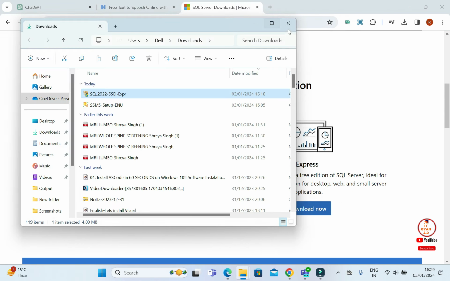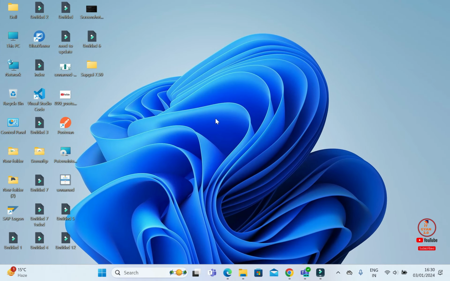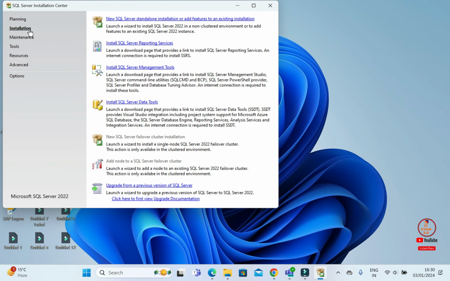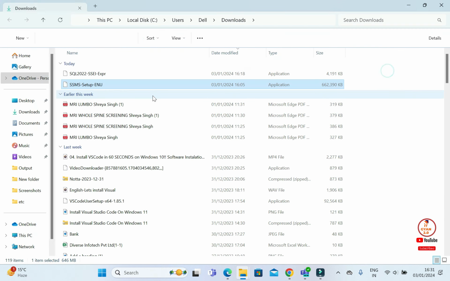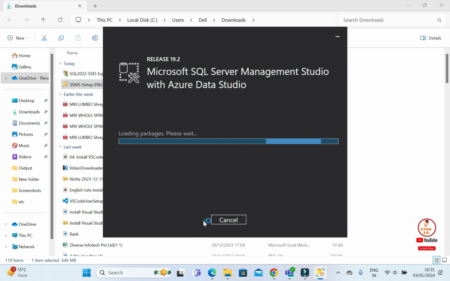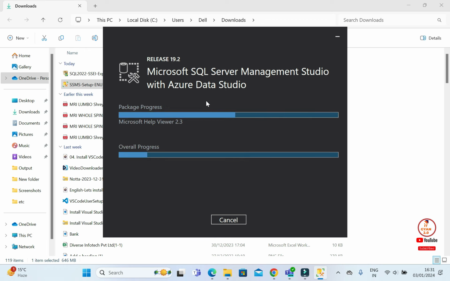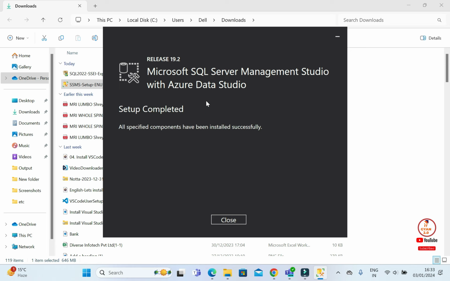After completing the setup of SQL Server 2022, install SQL Server Management Studio, SSMS, from the window below. If the window closed, go to https://learn.microsoft.com/SQL SSMS, download SQL Server Management Studio SSMS. The page below will open in your browser.